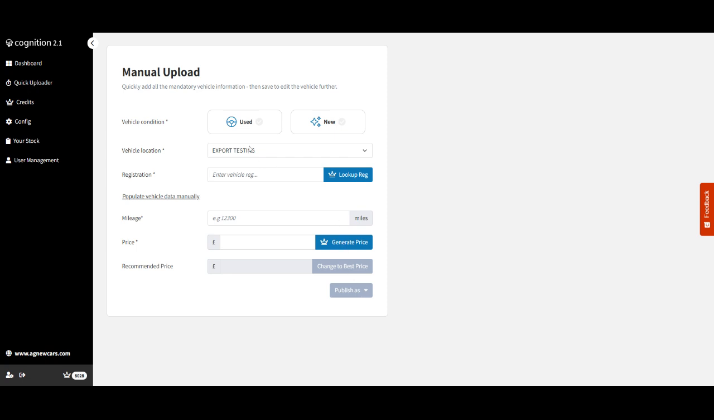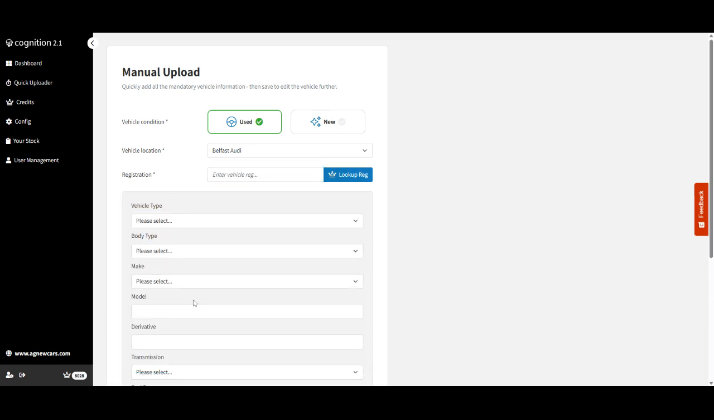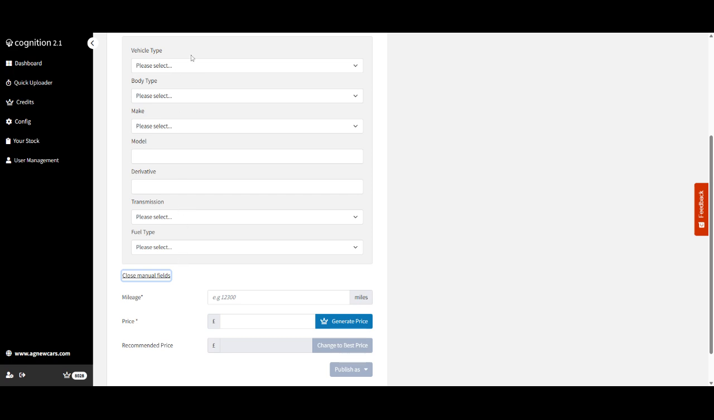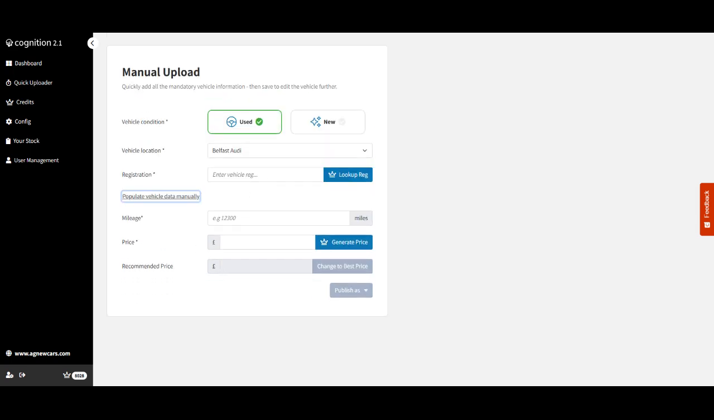The required fields are vehicle condition, whether it is new or used. Vehicle location. This is where you set the location the vehicle is at. It will automatically use your default location to try and speed things up for you. Registration field. If you're set up for Reg Lookup, this will automatically fill in the other fields when you press the Lookup button. If not, you can select the Populate Vehicle Data Manually option to reveal the additional mandatory fields you need to complete.